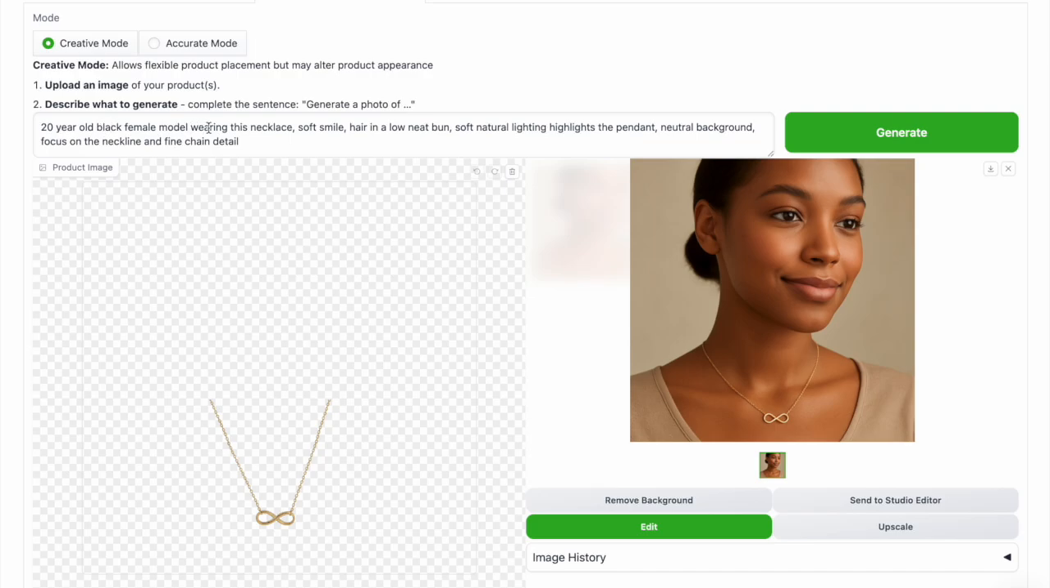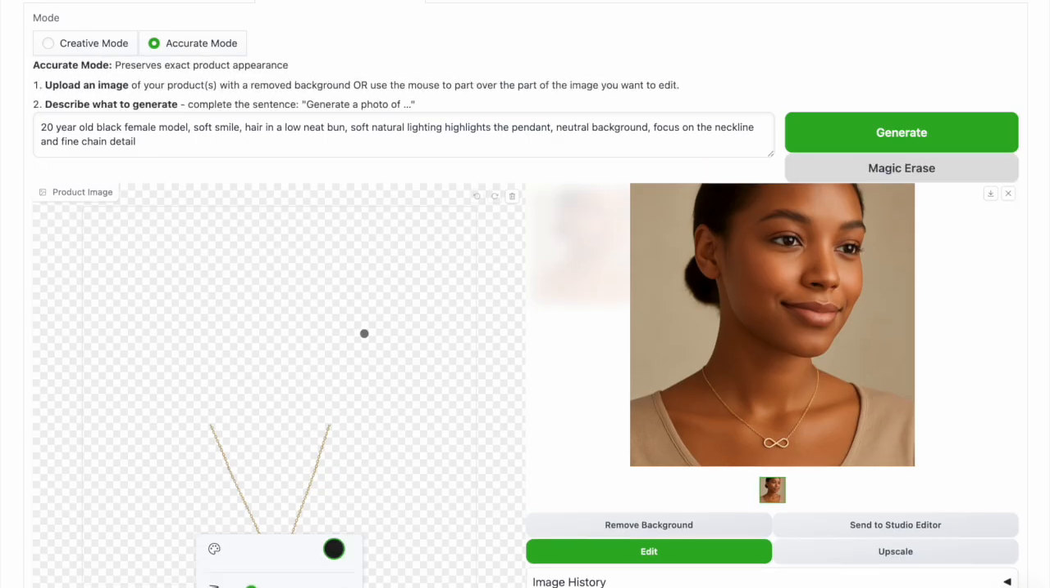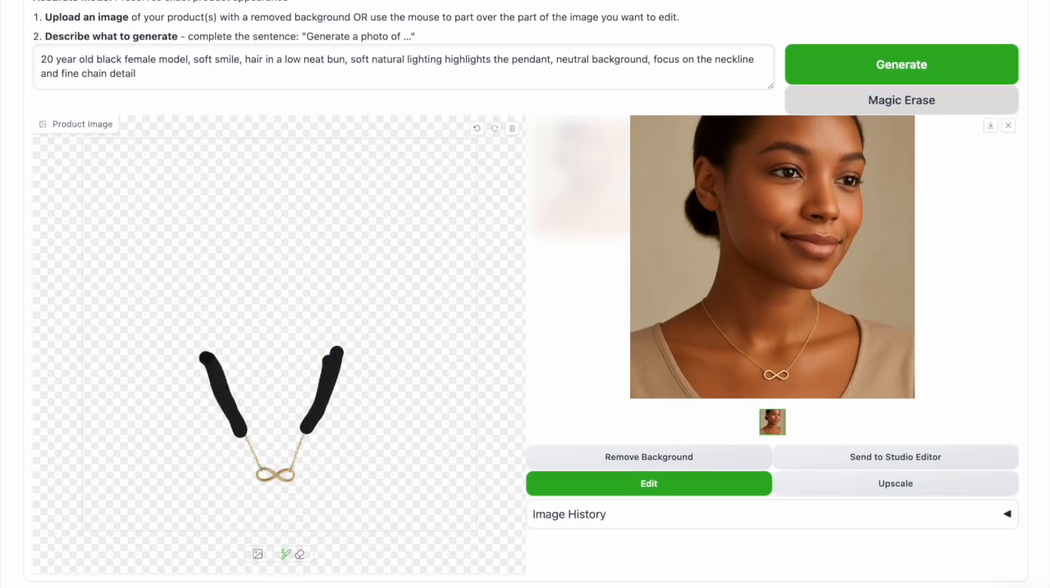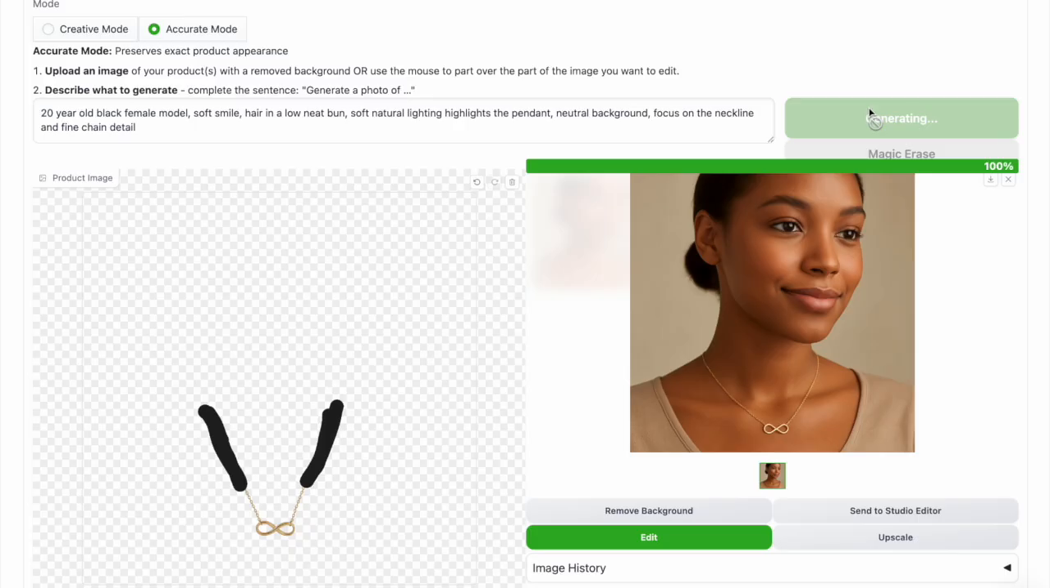Back on this tab, I'm going to edit the prompt and remove the part that says wearing this necklace, since I mentioned before the accurate mode keeps the product the same. I'll select the accurate mode and scroll down to paint over parts of the chain so that it's not as long when it's on the AI model. Then I'll click generate. It takes a few seconds to load and then 4 photos are created.